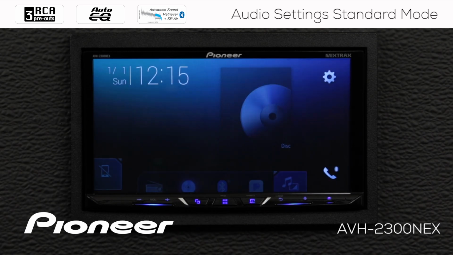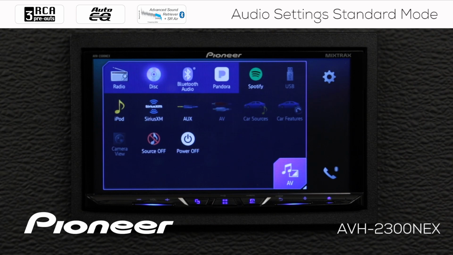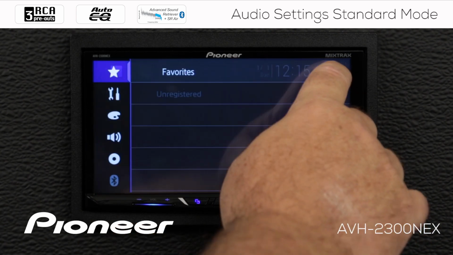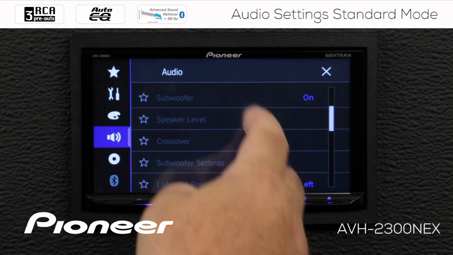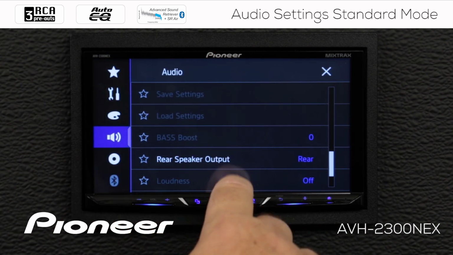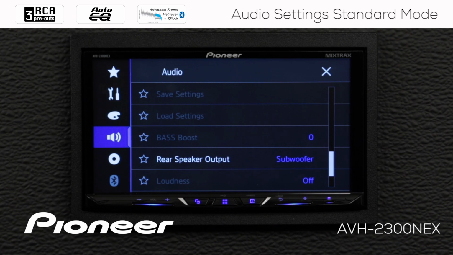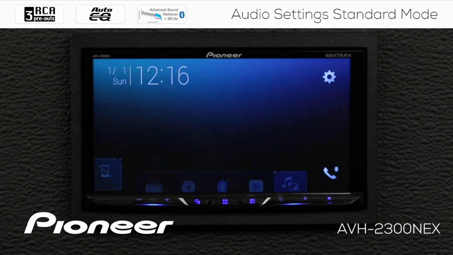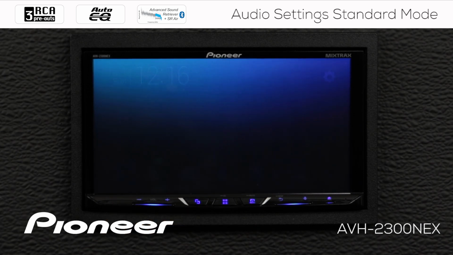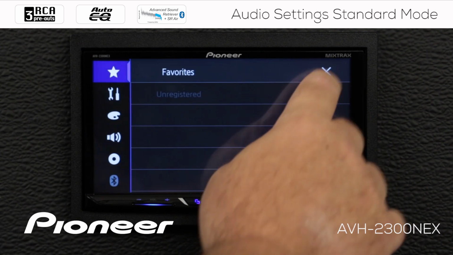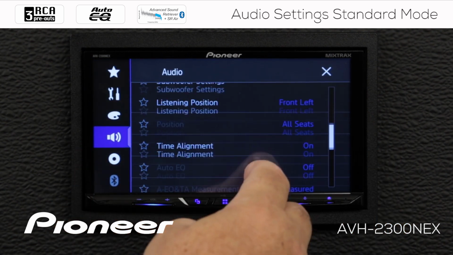So let's just go out to our AV sources here, and we will choose to switch the source off. Now let's go back into our settings and our audio settings, and we'll scroll down here. And here's our rear speaker output that we can change the rear speaker level output to a subwoofer output, or we can change it back to full range rear output. For right now, we're going to leave that as the full range rear output. And I'm going to go back out and choose an audio source. And we'll go back into the audio settings now and scroll down.